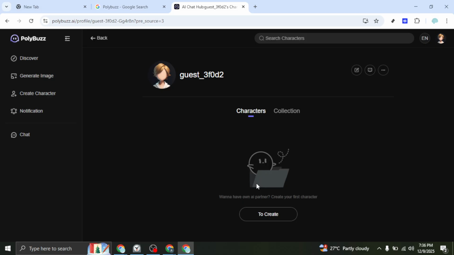That's all there is to it. You've searched for PolyBuzz, opened the official site, accessed your profile menu, selected feedback, stated that you want to delete your account, and submitted the request so the team can take it from there.